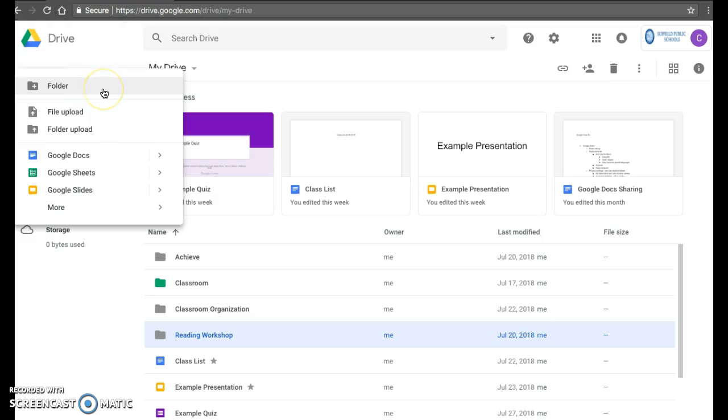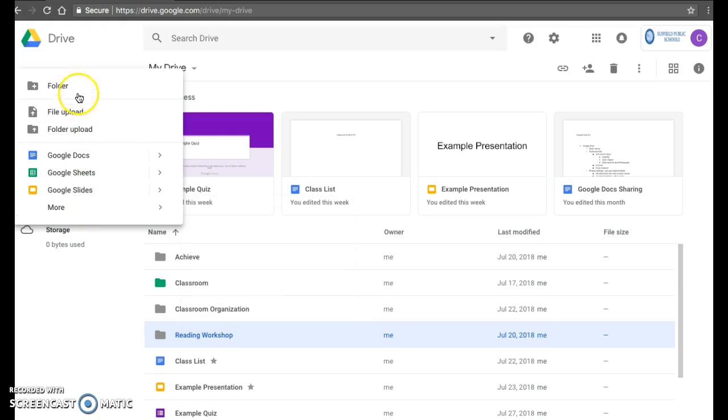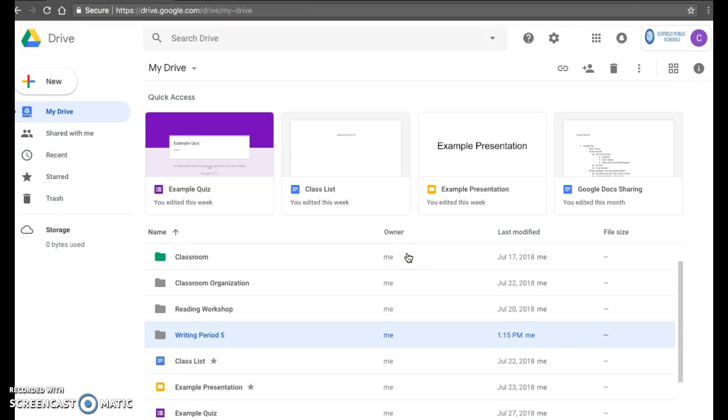I always recommend starting with a folder because most of the documents or sheets or any of the items that you're going to create in Google will most likely be housed in a folder. It's sometimes a good idea to create folders for each class that you teach or subject area or grade level or anything like that. So go ahead and click the plus sign, new folder. For example, if I want to label this one writing period 5, then you can click on the blue create button. Now you'll see my writing period 5 folder is right here.